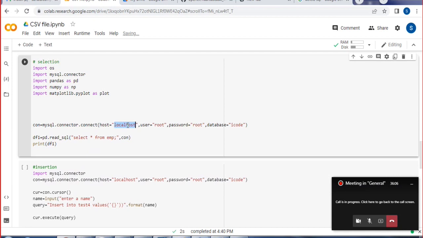I'm using a localhost. I'm doing it on my system only. The username is root, password is again root, and database is iCode. I've already shown you in MySQL the database iCode, and inside iCode the table which I'm using, that is EMP. I'm giving cur and con because I'm having all connection details inside this object, guys, and I'm simply writing over here select star from EMP.